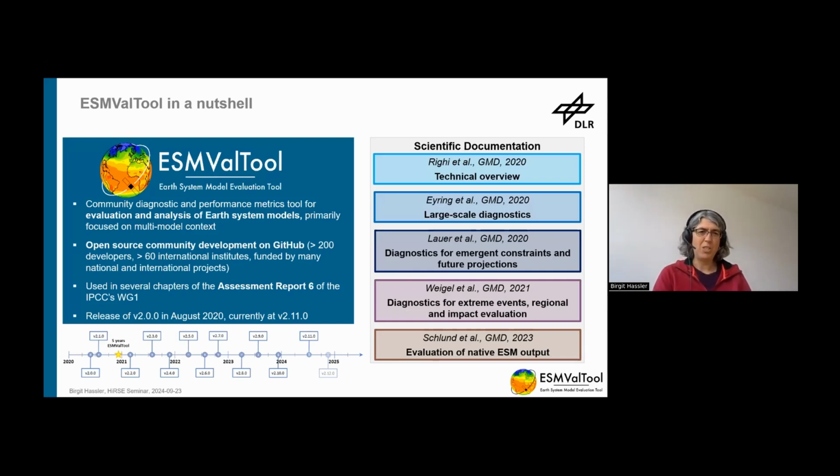ESMVal tool is a community diagnostic and performance metrics tool for the evaluation and analysis of HiRSE system models. At the beginning, it was primarily focused on a multi-model context, and you will see in a bit what I mean by this. Its development is community-driven, it's open source, and it's on GitHub. We have more than 200 developers and more than 60 international institutes contributing to the code and to the tool. And its development is funded by many national and international projects.